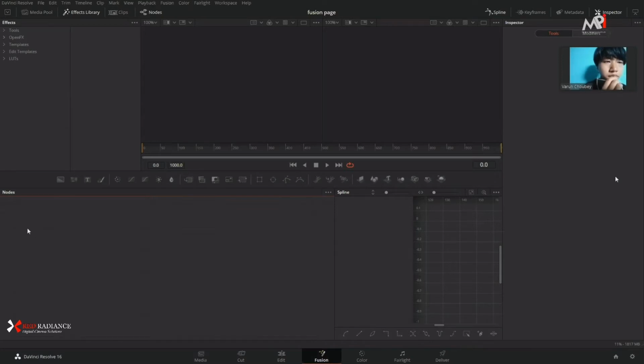And Fusion is a node-based compositor. So those who are familiar with After Effects, it is layer-based, but Fusion, like Nuke, it's node-based.